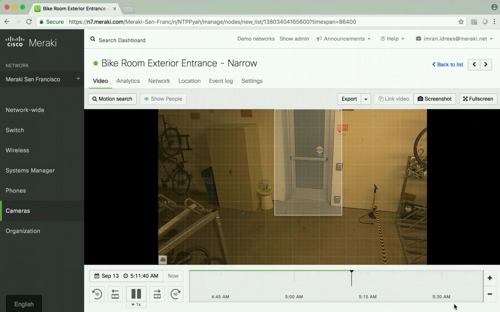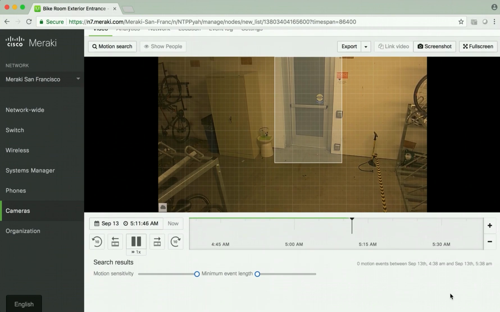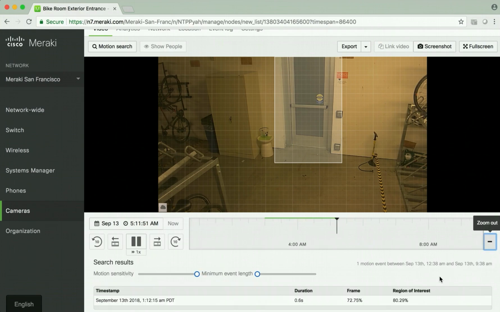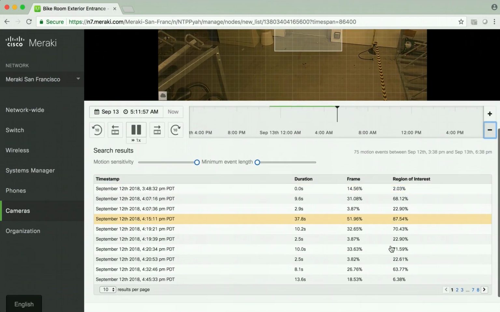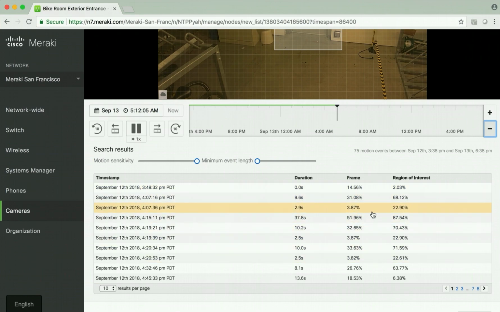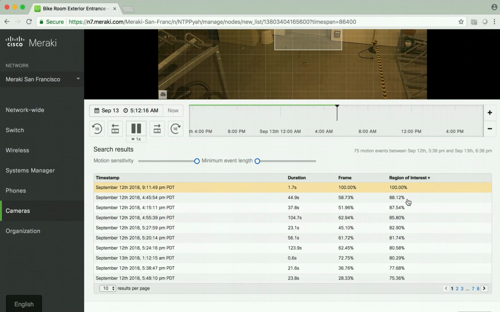And now I can take a look at all motion events that happened during the particular time period that we're looking at. So right now, there are no motion events. Now I can zoom out and zoom out again until I've now got one motion event here, but I can zoom out once more and I have multiple motion events. And I have more information about all these motion events that occurred, so I can see the duration of that event, the percentage of the entire frame that demonstrated motion, and the percentage of the region of interest, the highlighted area that had motion. So if I sort by region of interest, we've got 100% region of interest here, we've got 88% here. So let me just go to that one.